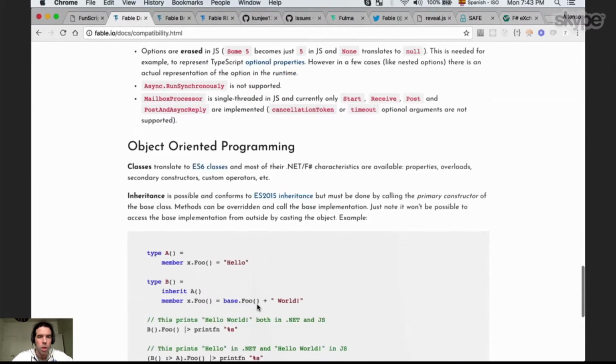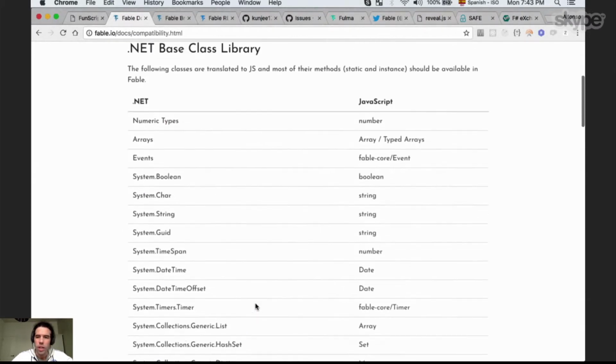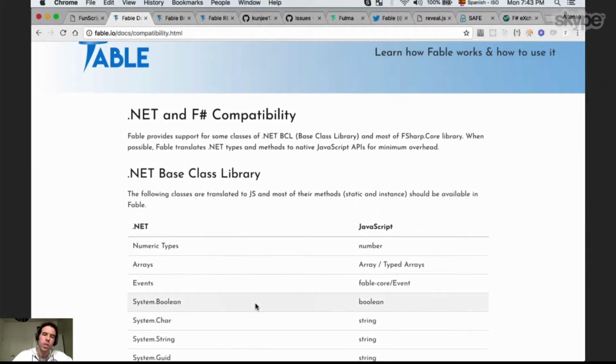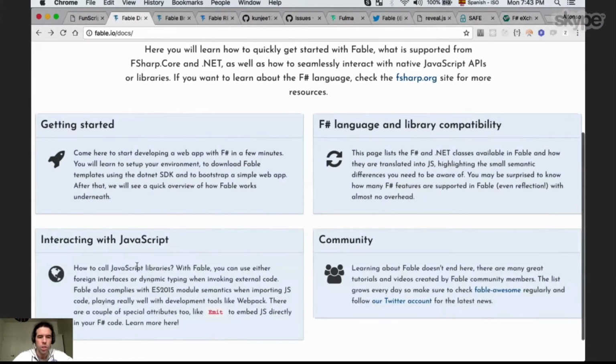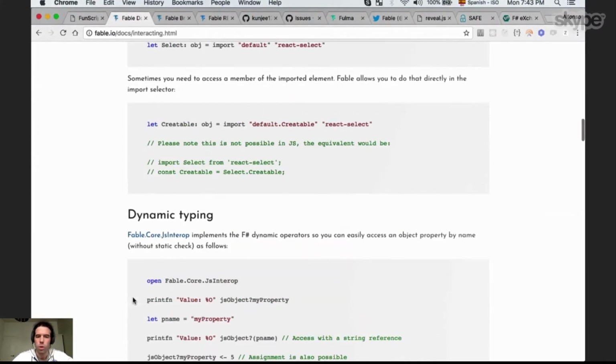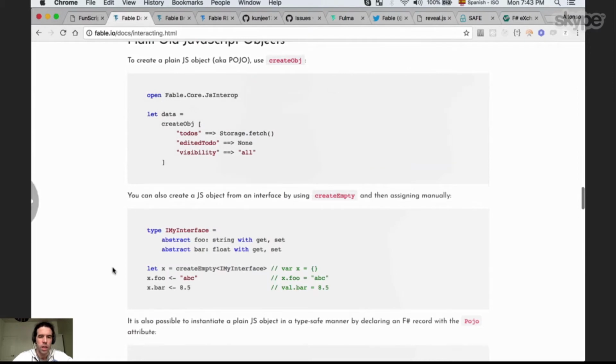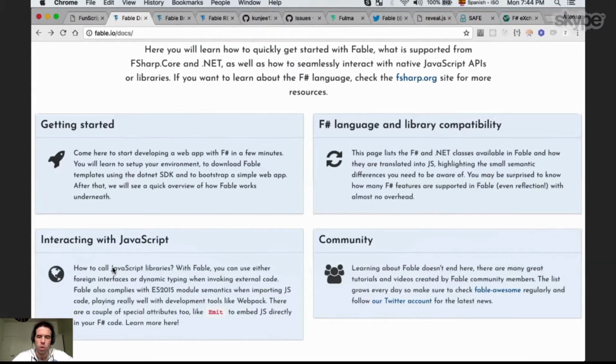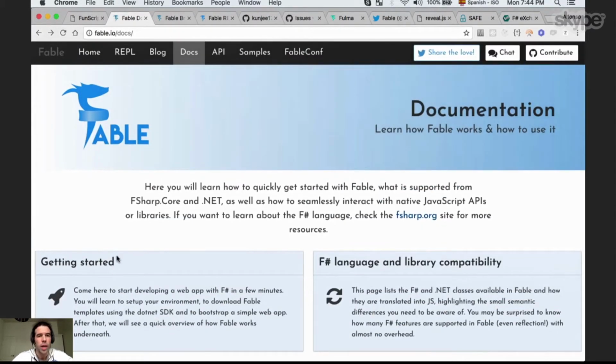So I recommend if you're starting with Fable, you need to know what is compatible from .NET and F# core, and also how to interact with JavaScript when needed. So it's good to have a look at these documents, and then it's much better if you are stuck somewhere, you can just quickly move on.